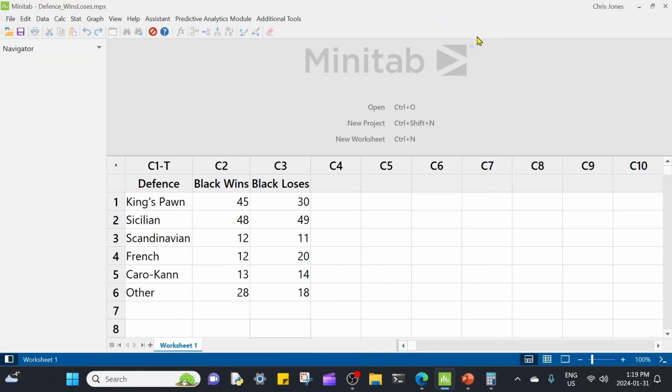So the first thing to show you is how the data is set up. So here we have the defense. We have our categories labeled. And then we have black wins and black loses. So here, is that loses or losses?